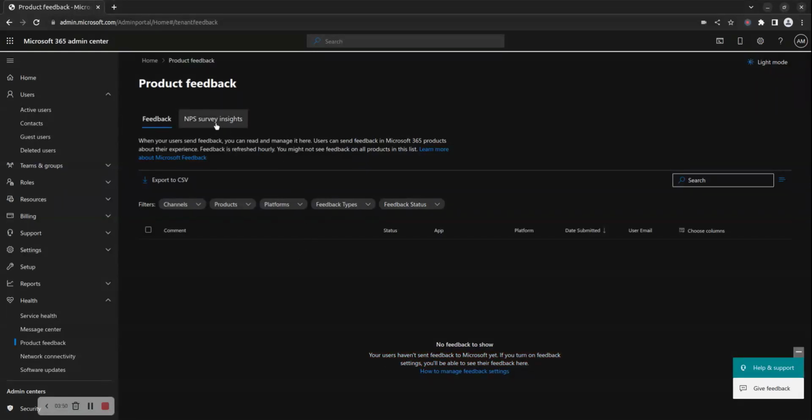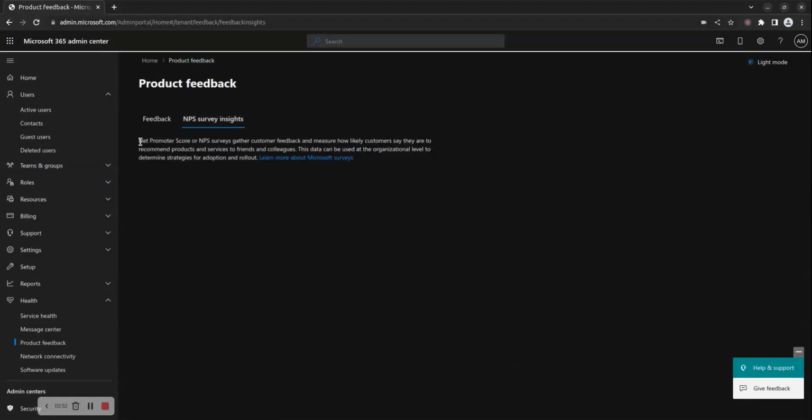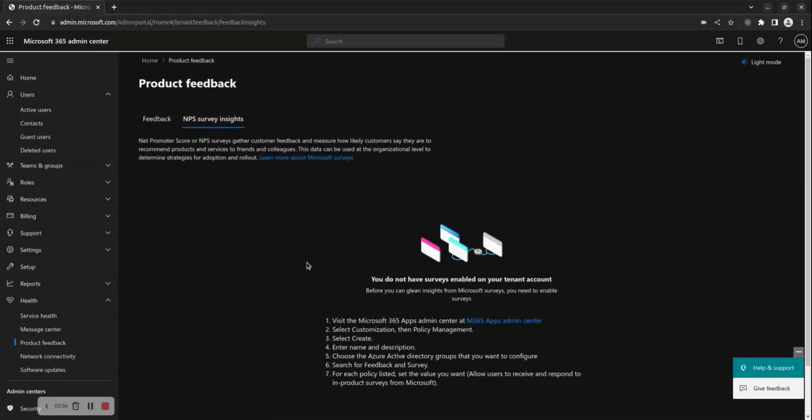You can also view the NPS Survey Insights tab. Before you can view insights from Microsoft surveys, you first need to enable surveys. Net Promoter Score or NPS surveys gather customer feedback and measure how likely customers say they are to recommend products and services to friends and colleagues. This data can be used at the organizational level to determine strategies for adoption and rollout.